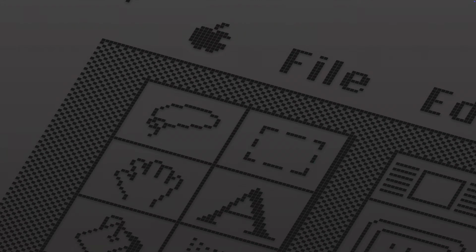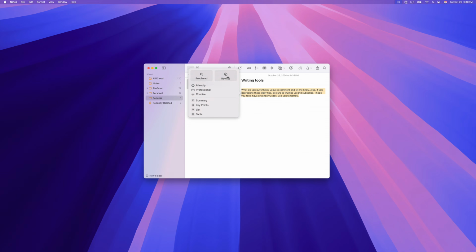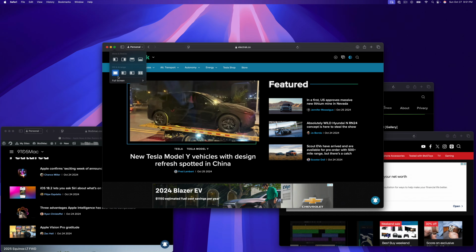So ladies and gentlemen, that has been a look at macOS Sequoia. It is jam-packed with tons of new changes and features headlined by Apple Intelligence.